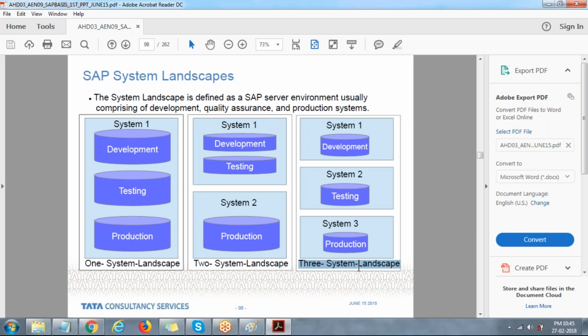So what is the meaning of single system landscape? Single system landscape is nothing but development application server, quality application server, and production application server, everything available in a single host. Okay, single host, but the SIDs are different. You differentiate development, quality, and production based on the SID.